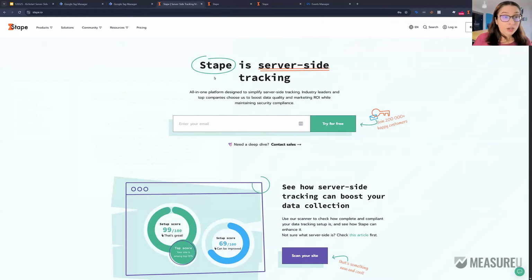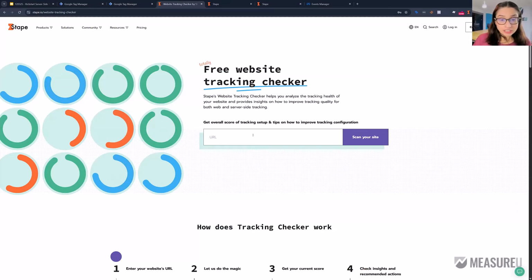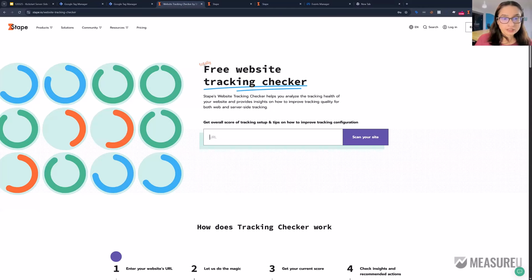Alrighty, so here I am on Stape's main site. You just go to stape.io. You're going to come on over to community, and then you're going to go to tracking checker. And then this is going to load. I'm actually going to pop in our MeasureU URL. So I'm just going to copy that over, grab this, head on over here, pop it in here, and go scan your site. And we're just going to give it a moment.